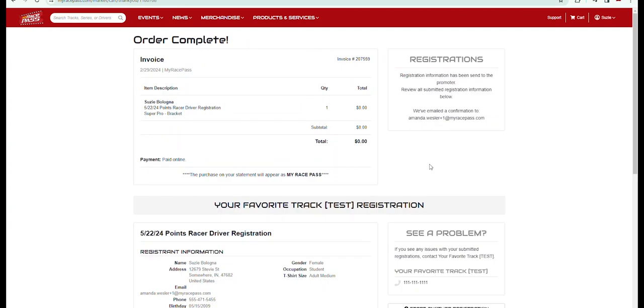Once you complete your order, you will get this nice, lovely thank you screen or this registration screen that shows you that your order is complete. And again, it gives you a description of what you did. You've got what registrations you had, how you paid for them.